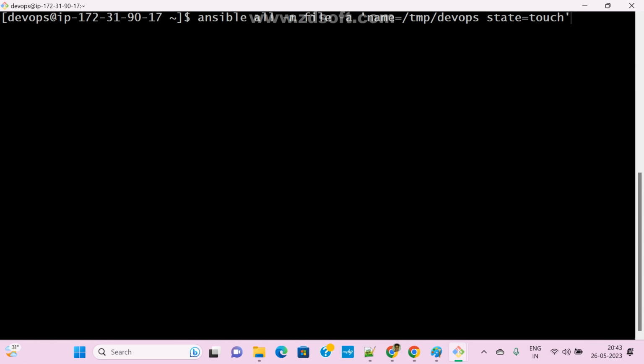File is the one module in Ansible. And if you want to create any file, see here, ansible space, or we can give a group name or IP address, or I give all. All represents, as of now in my hosts file, I updated two host machine IPs. Now this command will execute on two host machines.